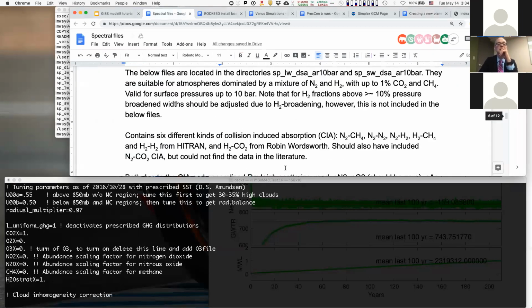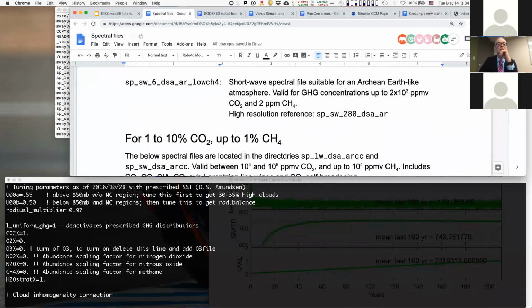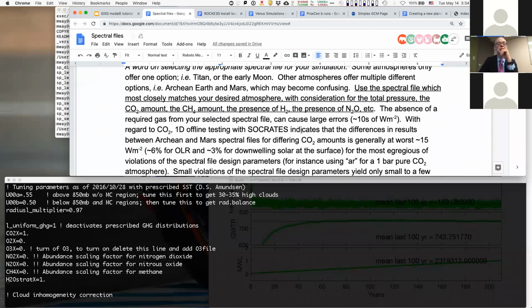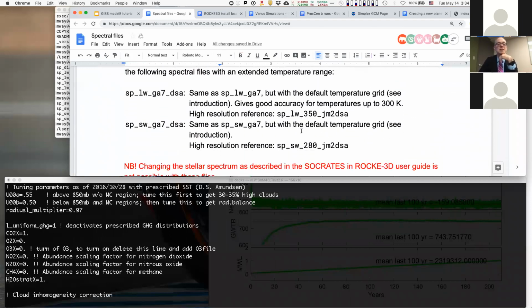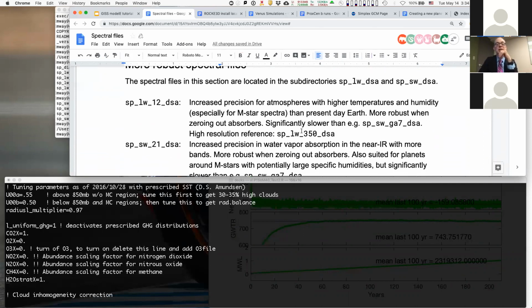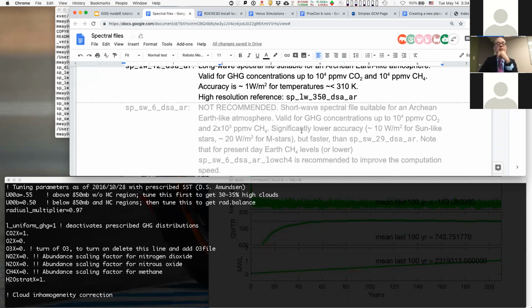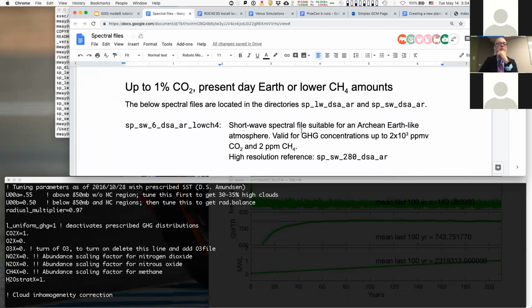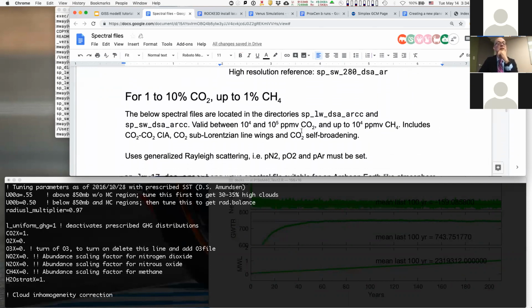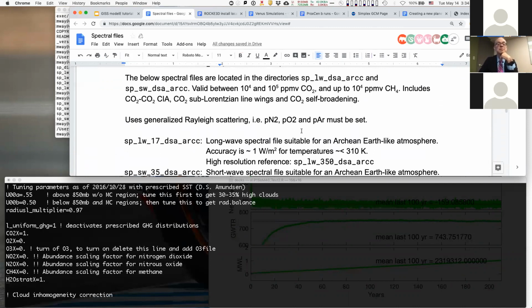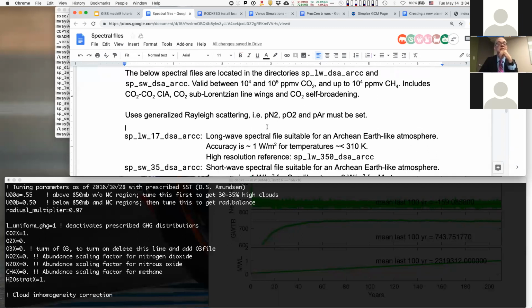Let's see what we got here. Let's go up to the top and work down. The Earth is not going to work, as I said. These more robust files will also not work. We have Archean Earth. Oh, only up to 1% CO2. That's not going to be useful. For 1 to 10% CO2, up to 1% CH4, these look like they could be useful. I think we can use these. And so we shall.